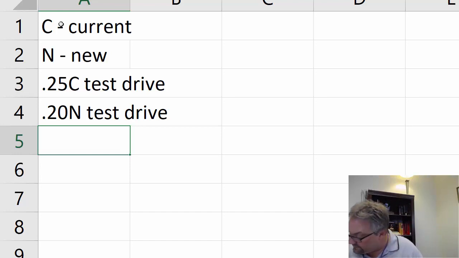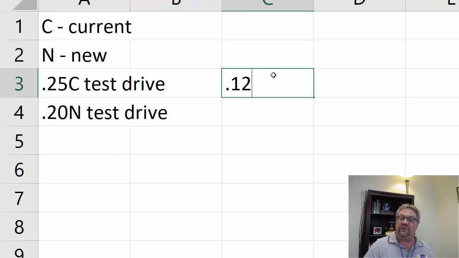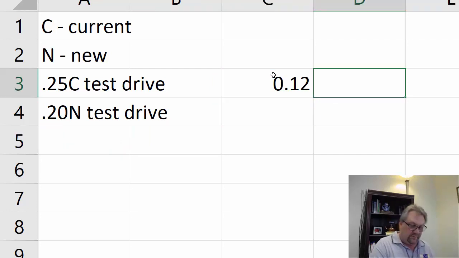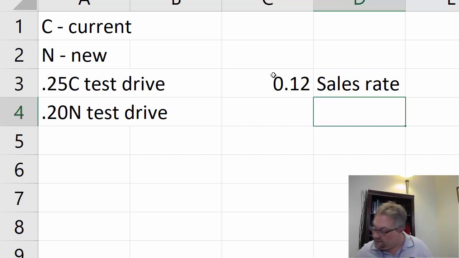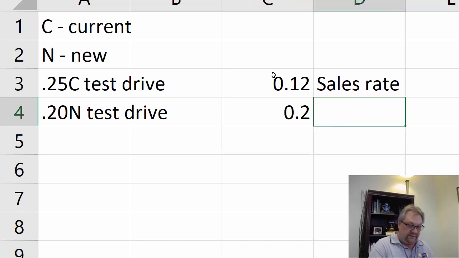But then they tell us that for customers who test drive the new model, the sales rate is the percentage of individuals that make a purchase. Marketing research studies indicate that the sales rate is 12% for current customers. So 0.12 is the sales rate for current customers, and 20% for the new customers. Here's the sales rate for the new customers.